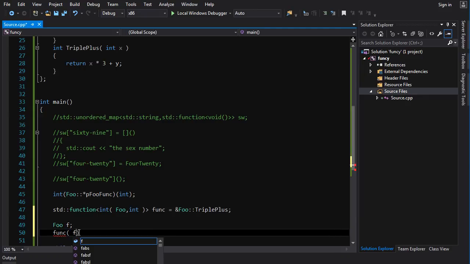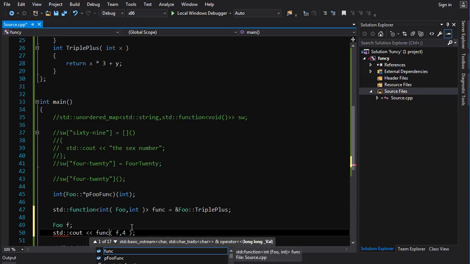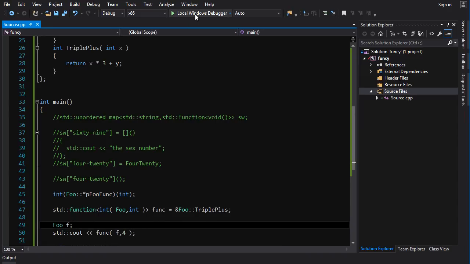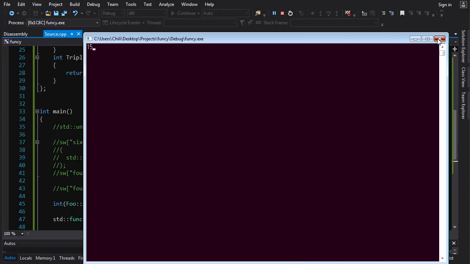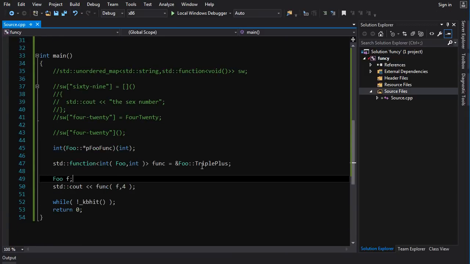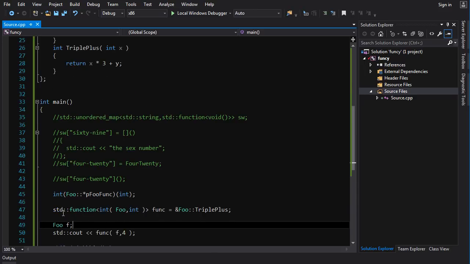func, we'll pass it f, we'll pass it 4, and it should work. std::cout, and I lost my thing there for some reason. Save that, run it. Please don't, yeah, it worked. See, it works. So you can even wrap pointers to member functions in a std::function.